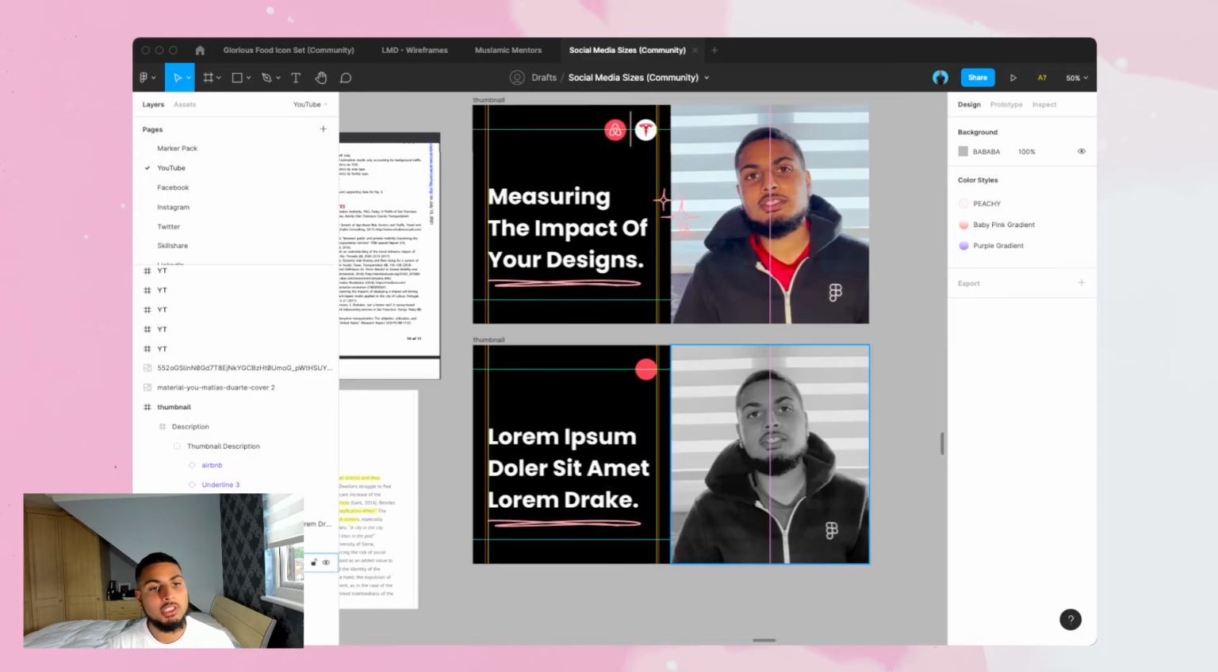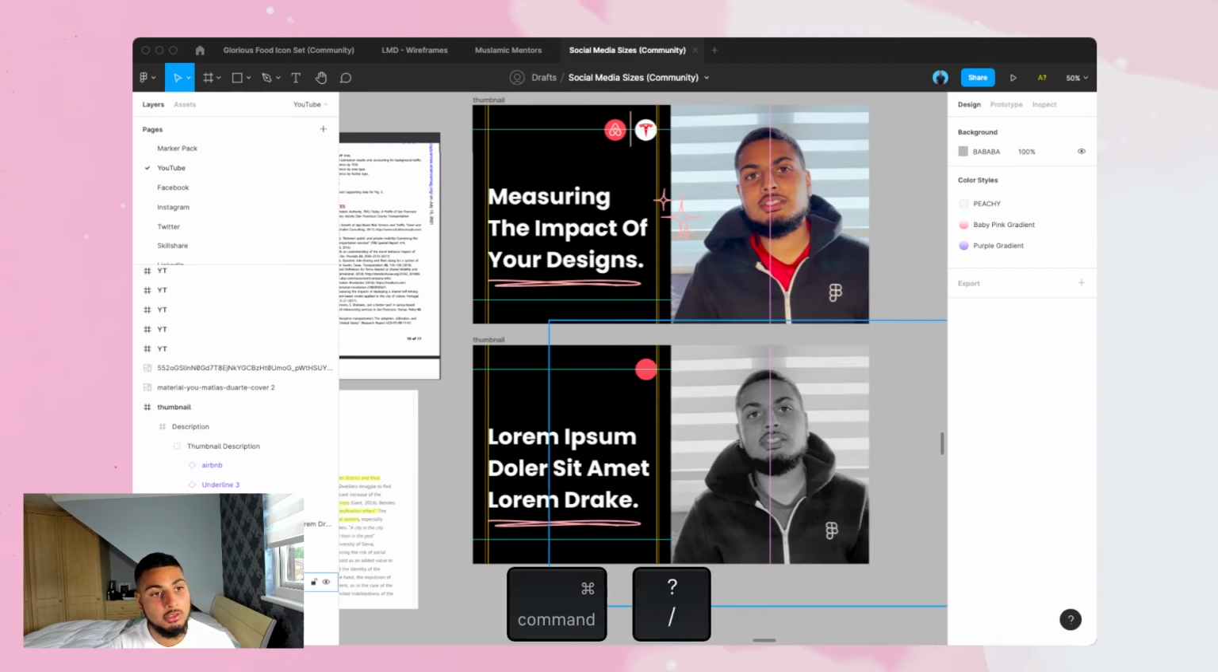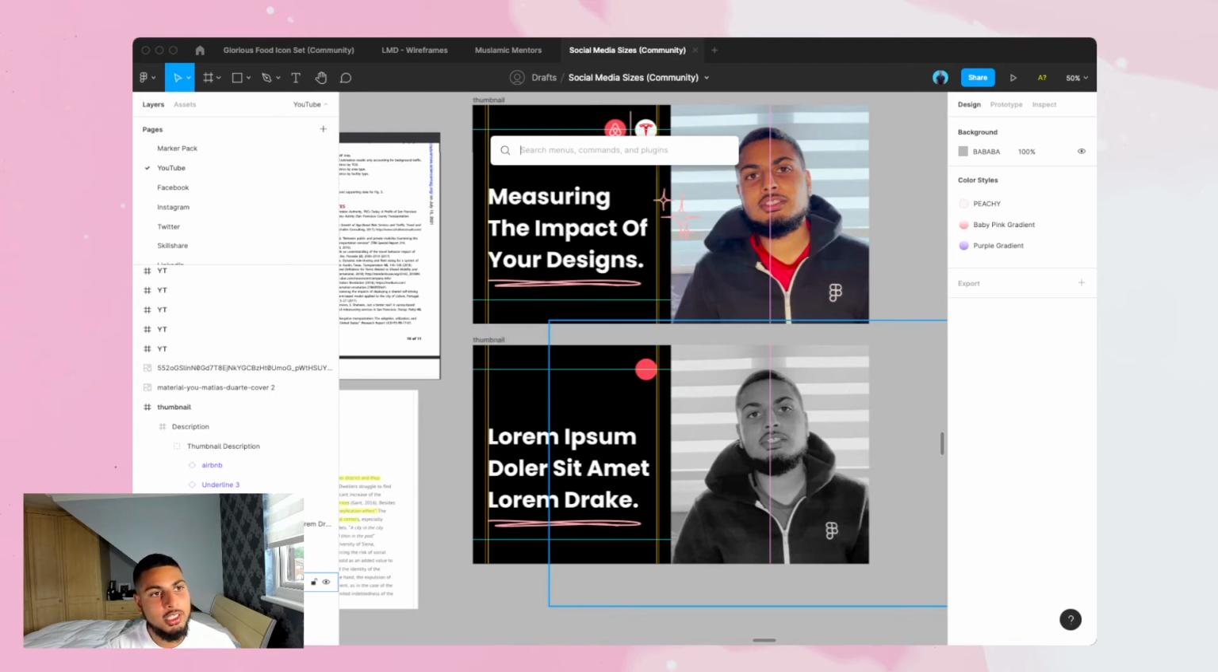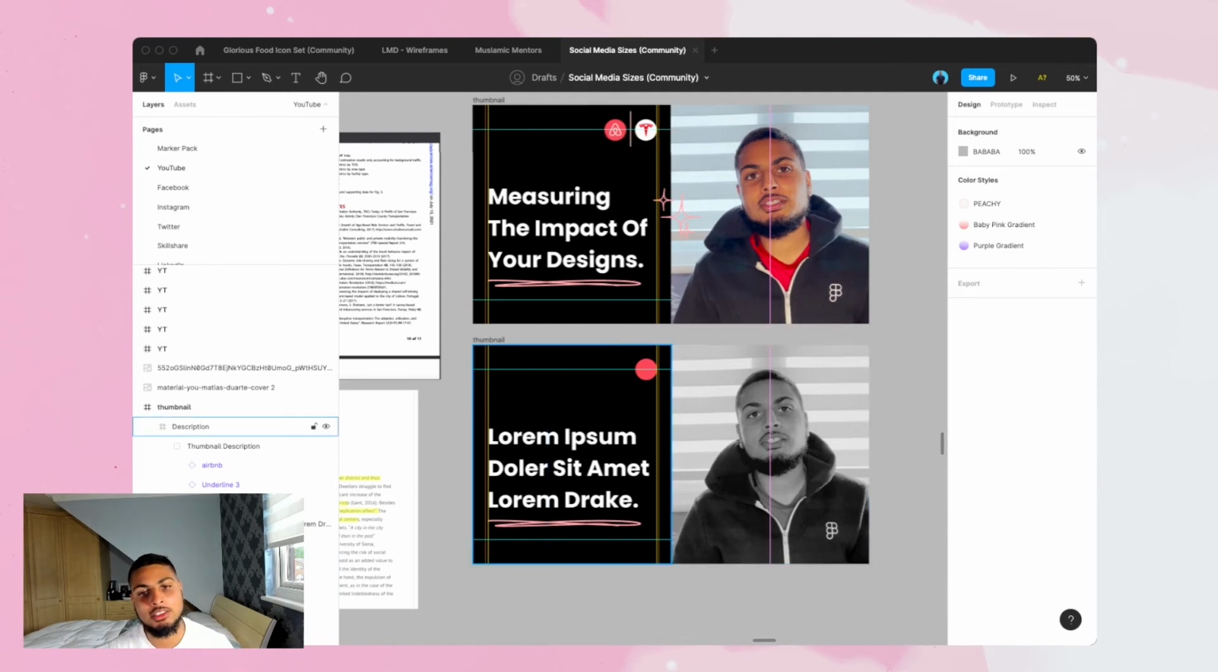So the next shortcut I'm going to run through is how to quickly search things in Figma. This is using Command \, and what this allows you to do is quickly search for a plugin. For example, I want to quickly use Unsplash, just type it in and it comes up really quickly. Same with Mapsicle and any other menu or command, you just quickly get this menu up and it can really speed up your workflow and it can get you out of the box really quickly.